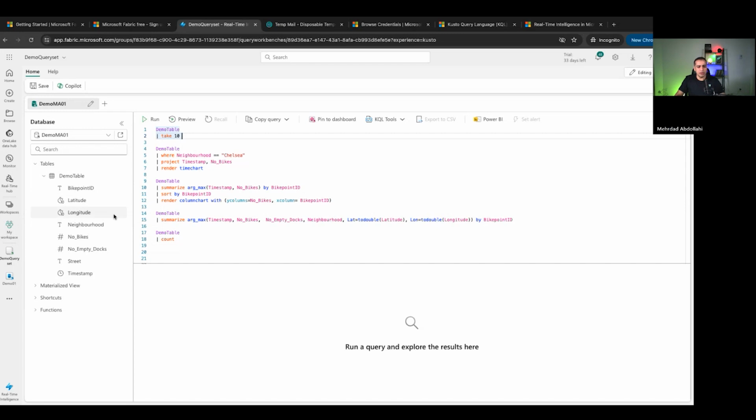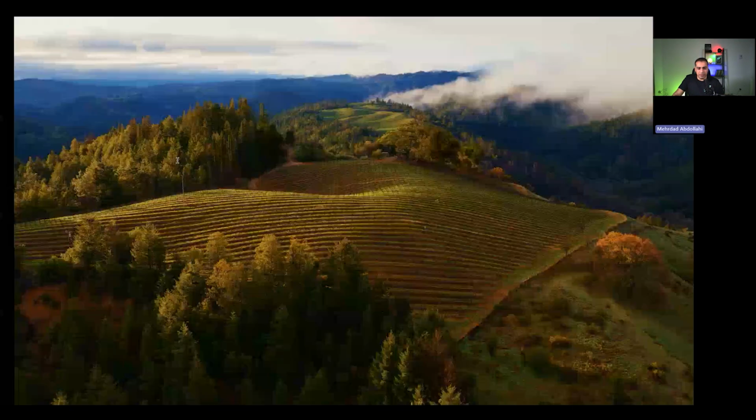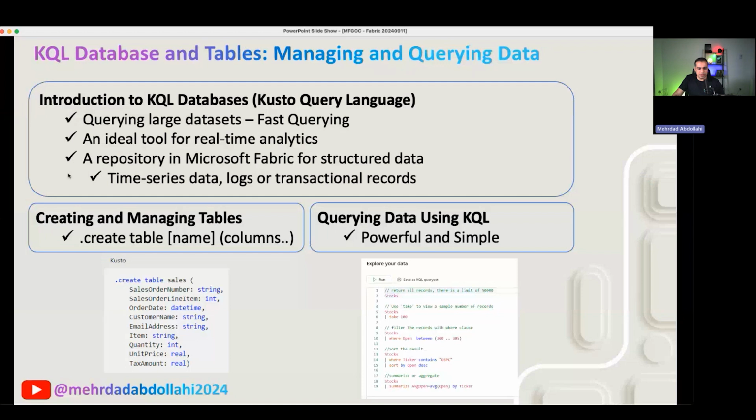So yeah, as an example, you can have a look at the data here, and check the syntax of that. We will talk about this more in a sec. But it is, more or less, about the KQL database and what we have in Fabric. So with that said, let's go back to my slides.